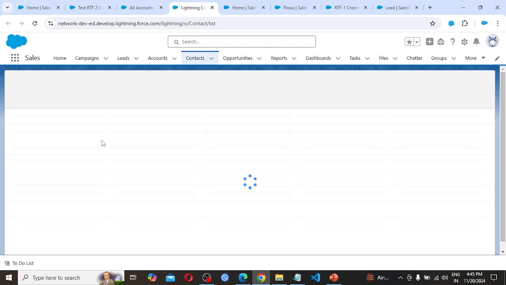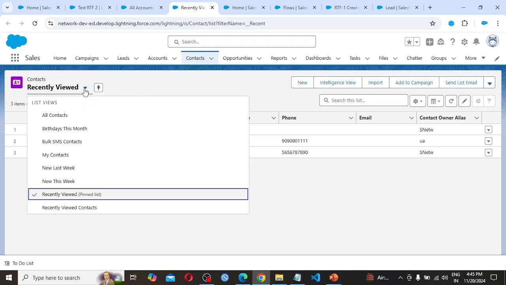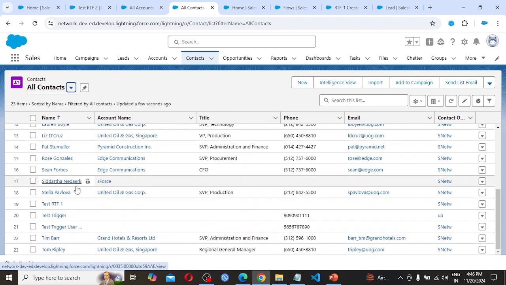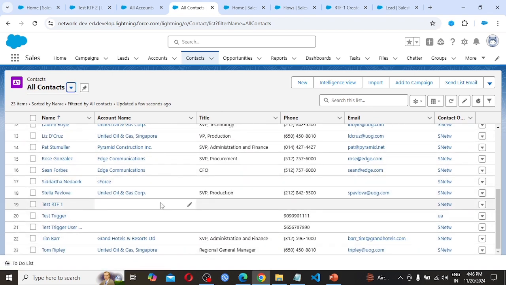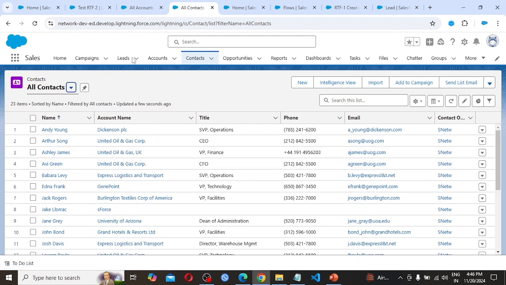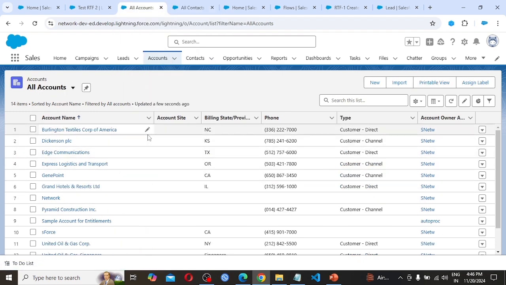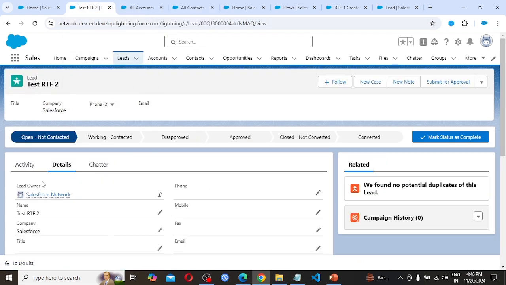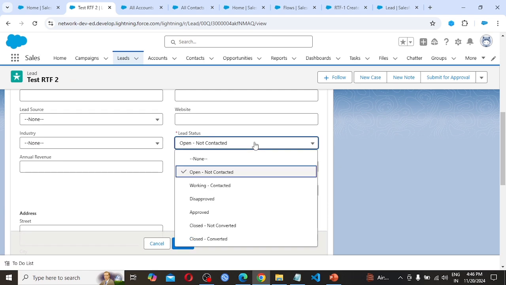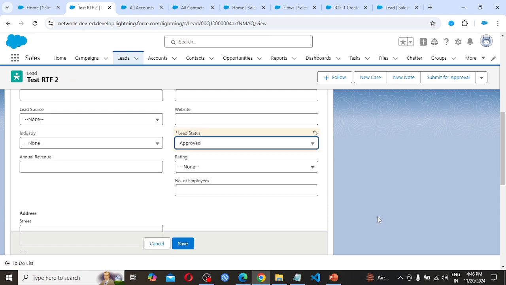Also we can check with contacts as well. So let's click on all contacts. So we are not seeing any contact by the name test record trigger flow 2. So again coming back to our lead, so this one. So now if I am updating the lead status as approved, so let's click on approved and click save.